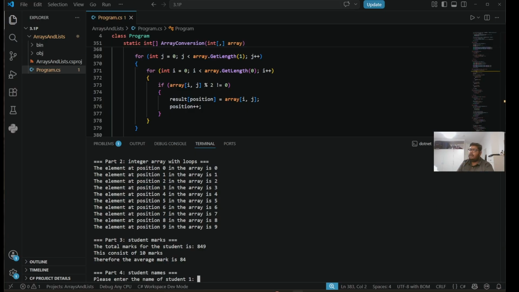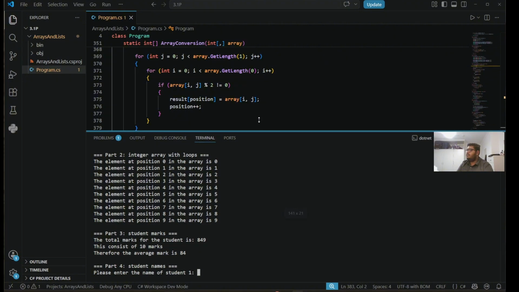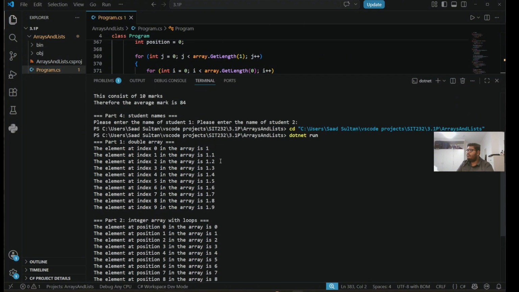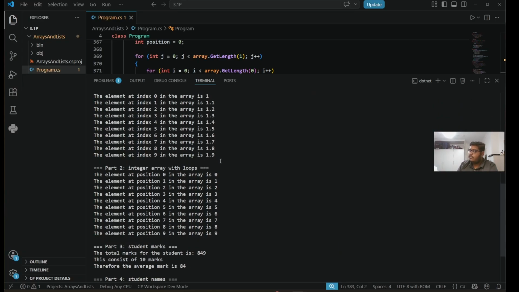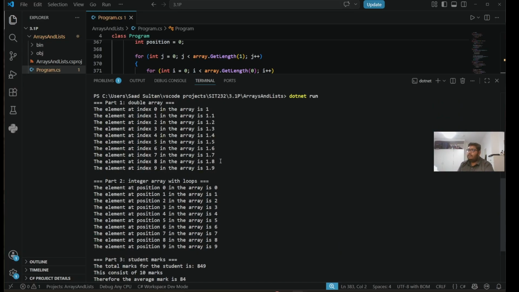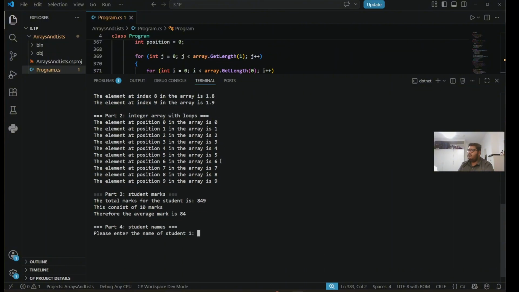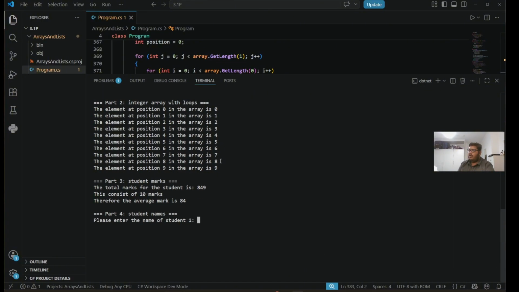And here is the double array, the loop version, and the total and the average for the student marks. And now for the names.